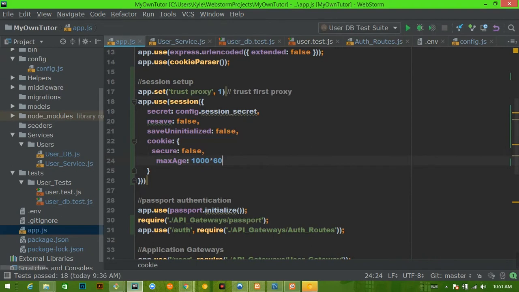So that's 1 minute, times another 60 is 1 hour, times 24 is 1 day, times 365 is 1 year, and you get it. So this would be the equivalent of saying, let this cookie expire in 1 year. And for most websites nowadays, cookies last a really long time. If I log into a website, I pretty much expect not to have to log in for a very long time. So this is the equivalent of 1 year.